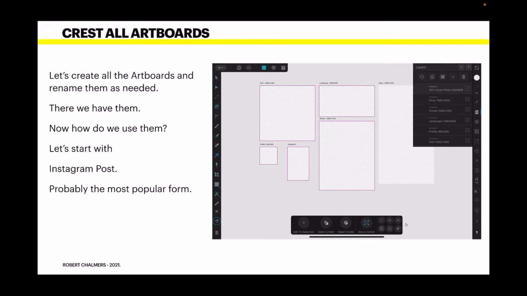Let's create all the artboards and rename them as needed. Now there we have them. Now, how can we use them? Let's start with Instagram post. Probably the most popular form. And now that's the first one on the top left. It's 1080 by 1080 and its name is Post. That's the bottom one in the layers panel on the right hand side. You can see they're all listed there.